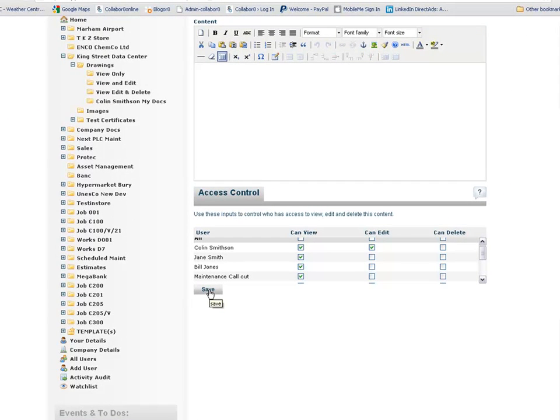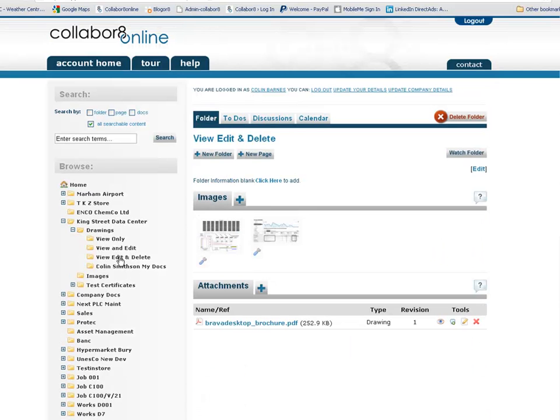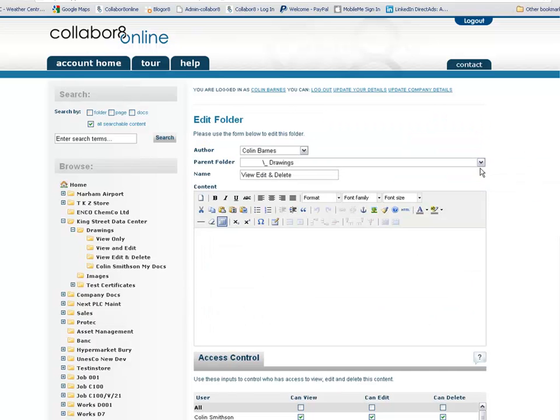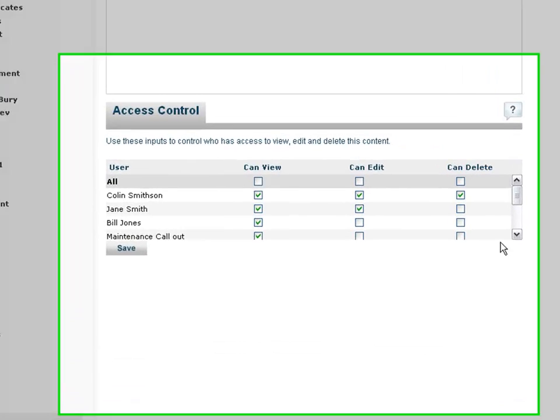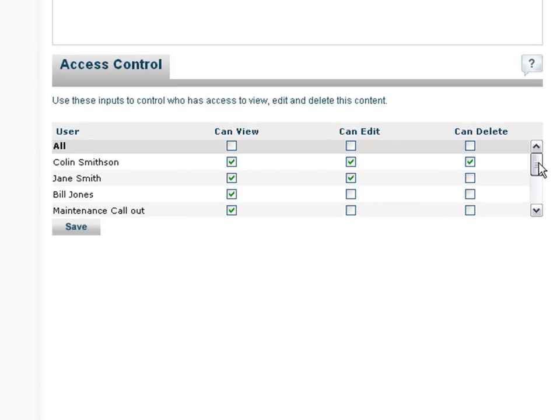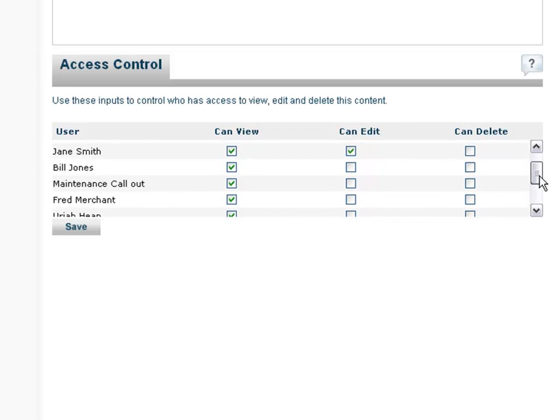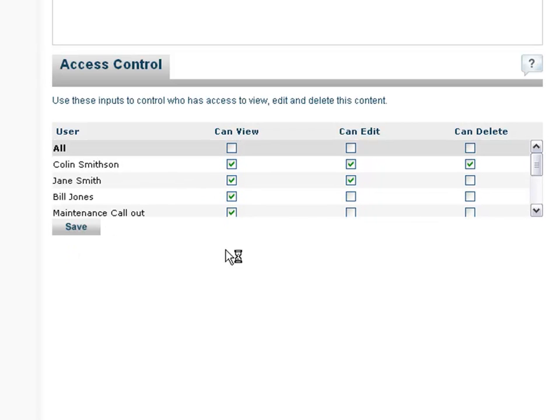And finally, we'll look at the view, edit and delete folder. And once again, under the edit button of the view, edit and delete folder, we can set the permissions for that folder. So here I've given again everybody view, a few people delete abilities, but because delete's such a powerful tool, just one staff member has got delete permissions on this folder. So that's the basic idea of setting up folder permissions.